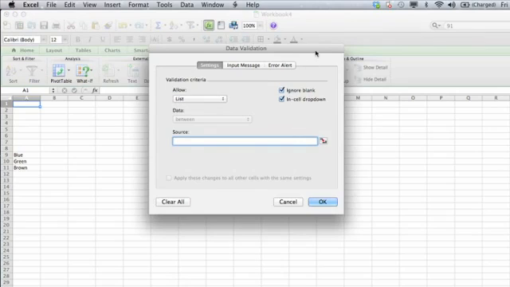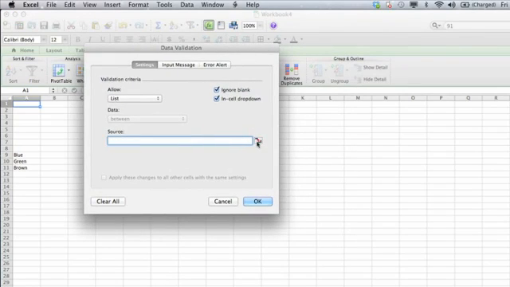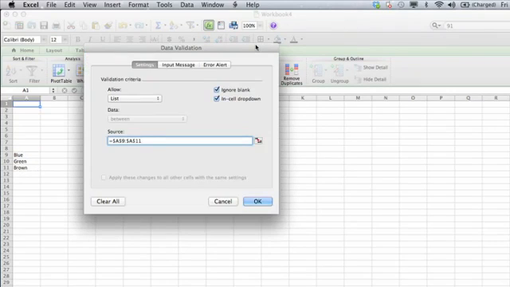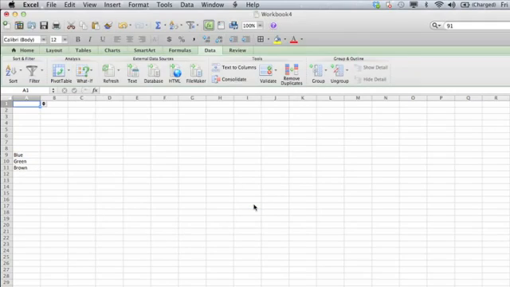Then in the source area, it's going to give you the option to select where you want this information to come from. Simply select the first item, drag down to the last item, and hit Return or Enter. Then click OK. And as you can see, there are now these arrows added, which is a drop-down list. And you can select the item that you want. Click blue, and it's populated into that cell.